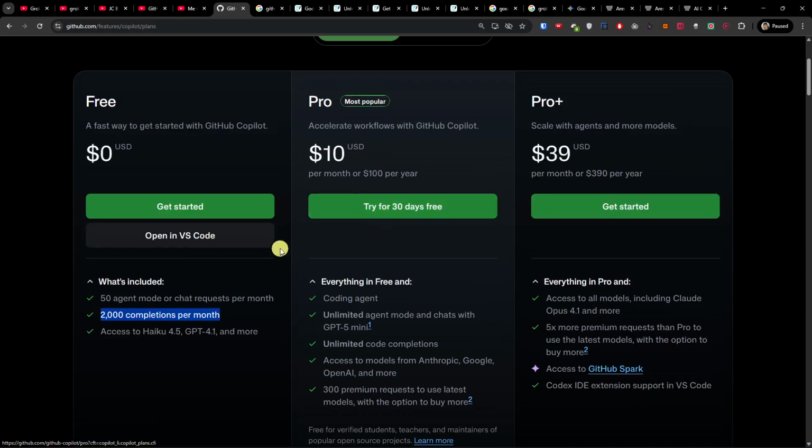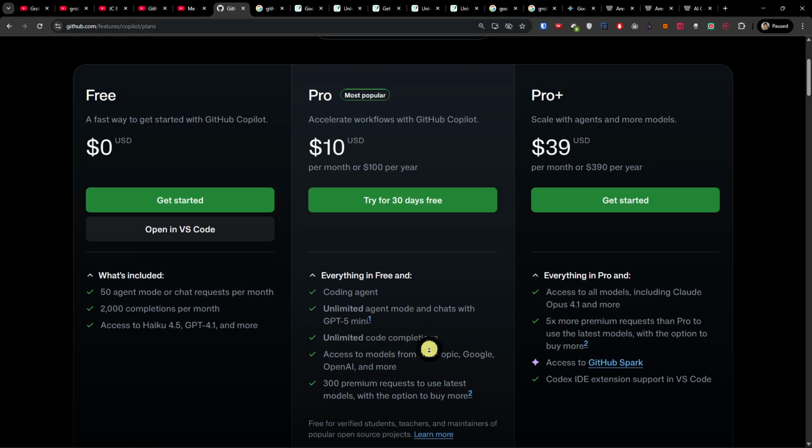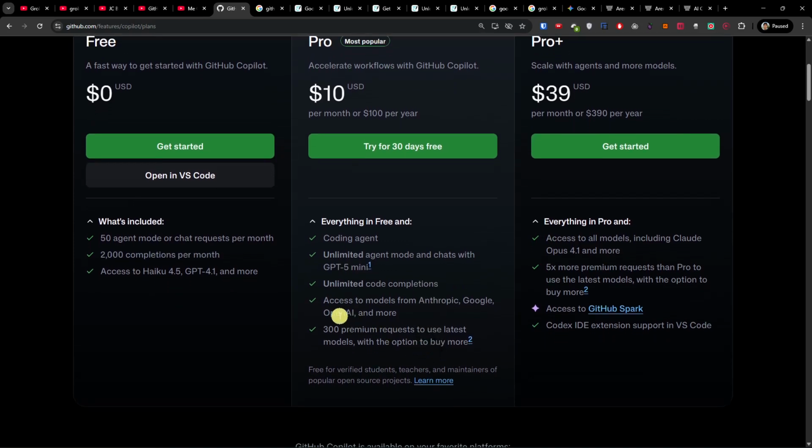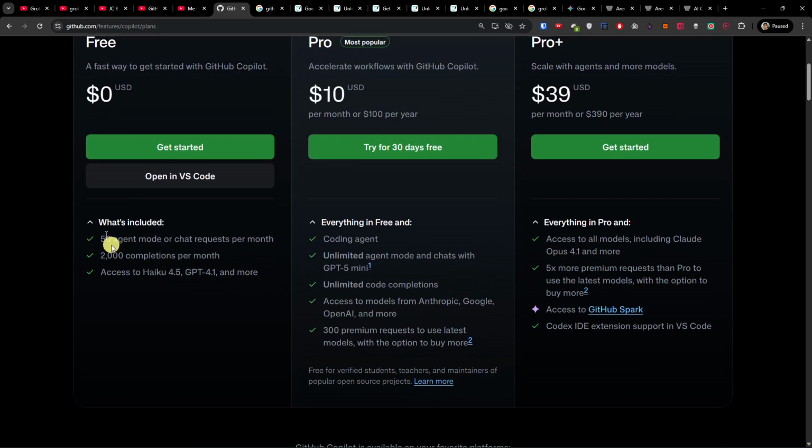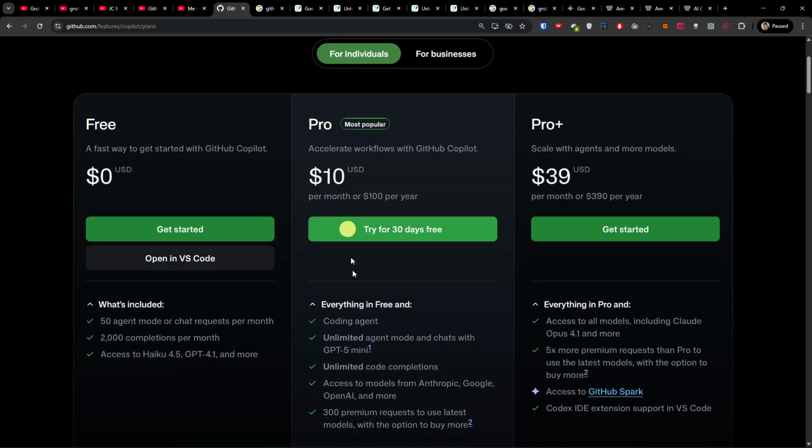So the Pro account right here provides access to premium models like Claude 3.5 Sonnet and GPT 4, and GPT 5 right now, the mini. So access to models from Anthropic, Google, OpenAI and more. And it's way better. With the free you have more limited selections. With the Pro you have more.